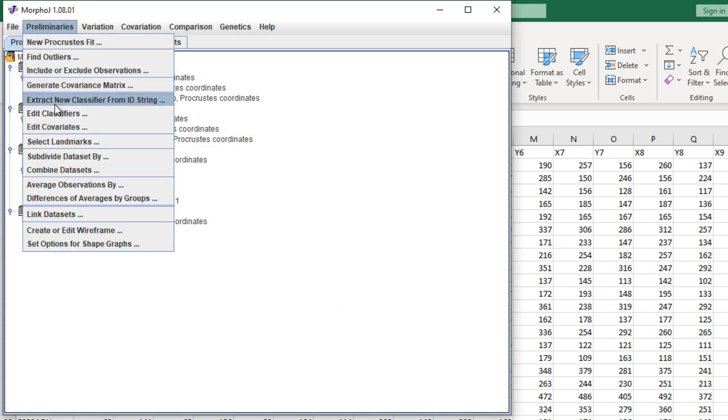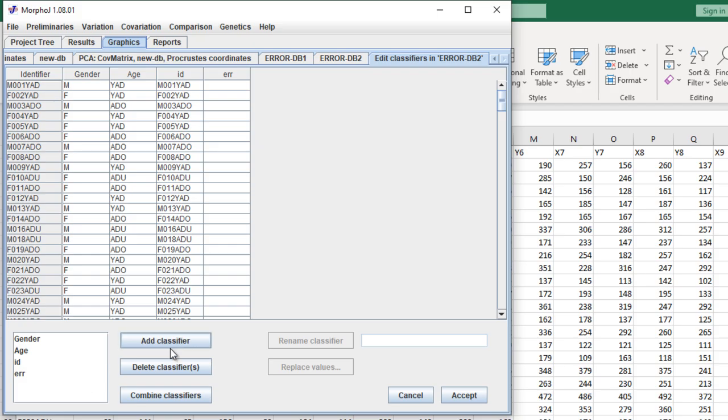So you can now go to edit classifier here. You can see if you want to change anything, you can change it here.